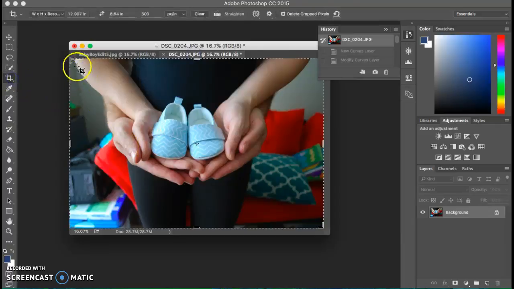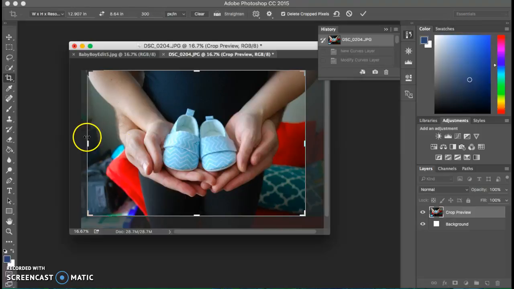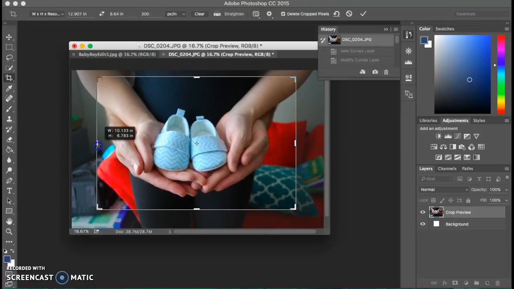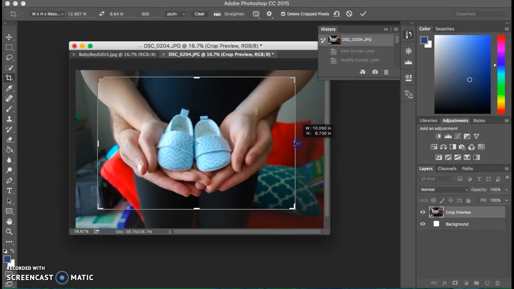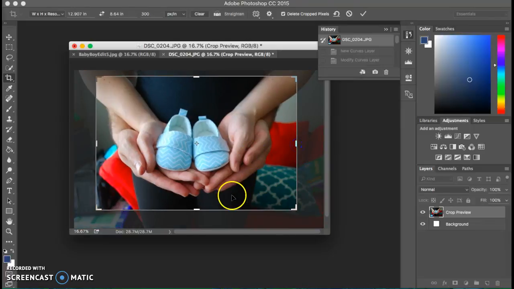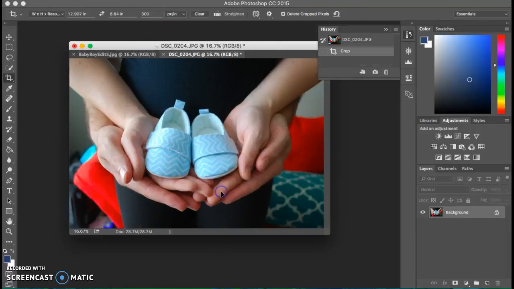First thing I did is I cropped the image. I couldn't crop it exactly the way I wanted when I was shooting it because I was shooting with a tripod and a timer and I'm in the image. So that was a little tricky for me. Okay, so there we go. Crop it. Still got this messy background.